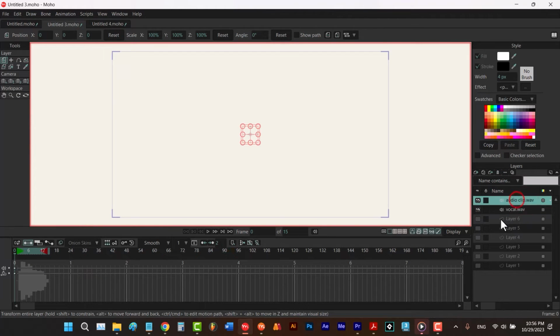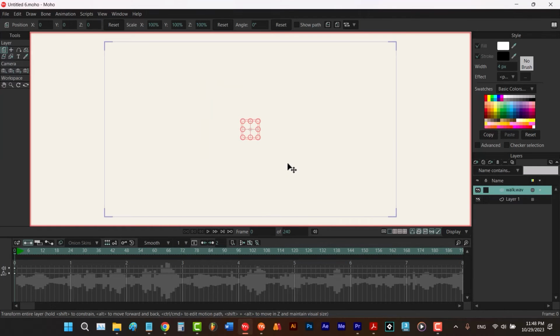So as you can see, we cut a part of this audio layer and then we imported it into our project. So this is how you can cut a part of an audio in Moho. Then you might ask, why do we need to cut a part of an audio? And the answer is it can give you a lot of control over your audio layer.